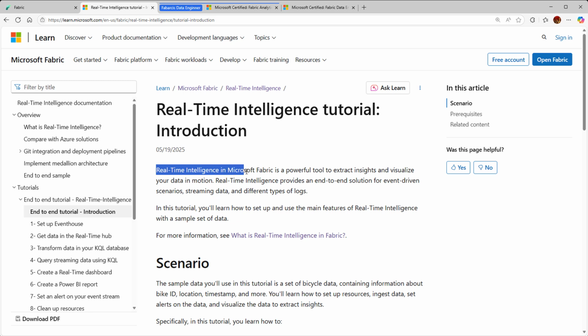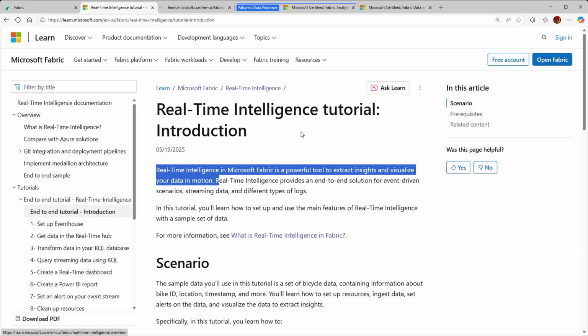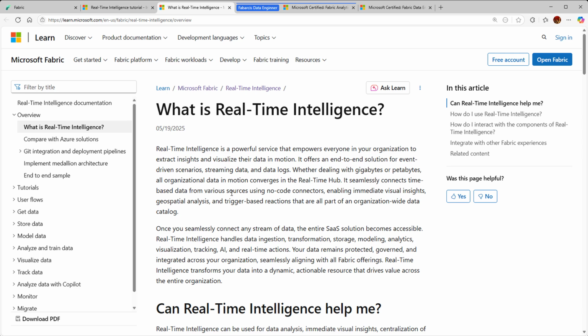Real-time intelligence in Microsoft Fabric is a powerful tool to extract insight and visuals from data in motion, right? We are all familiar with getting data insights and visuals from a data warehouse, especially historical data, right? This is more like live data. So let's dive in a little bit. What is real-time intelligence?